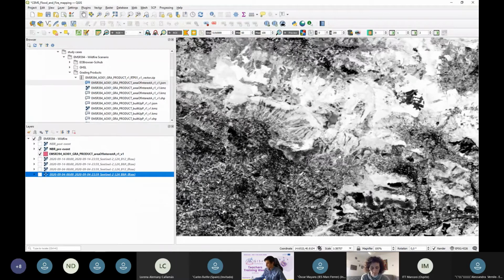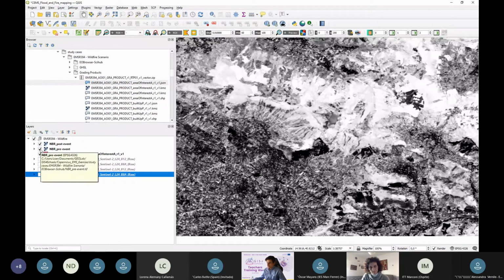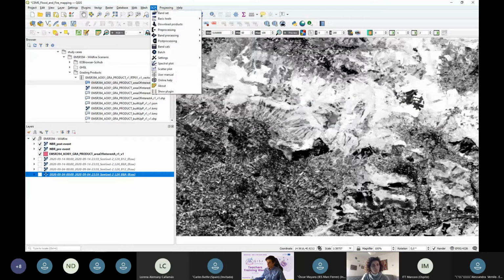So as you can see in this part, also around here and here, the images turn darker. However, this is just a visual exercise. Still, we don't understand the severity of the damage that has been done by the fire. So what we can do is to make the difference between the two layers. And to do so, we will again make use of the band calculator.